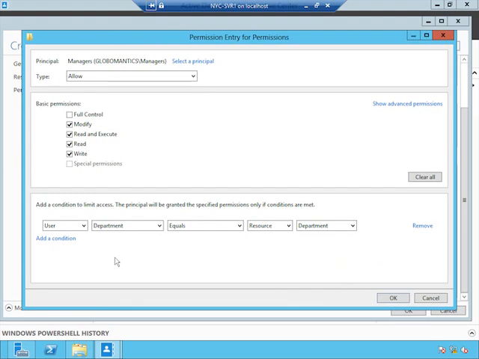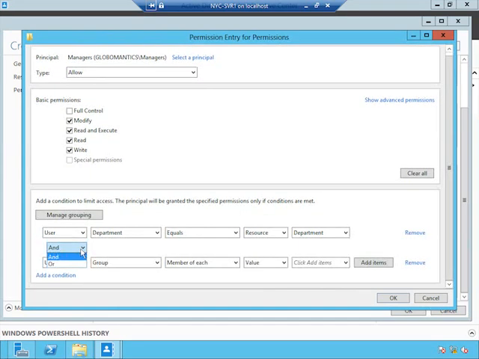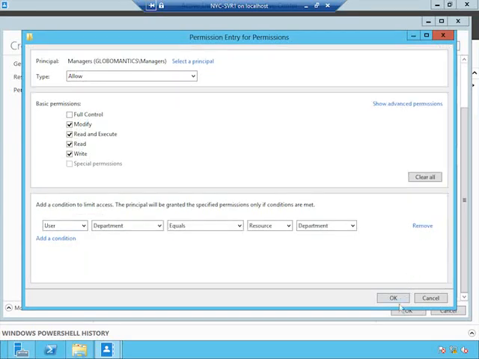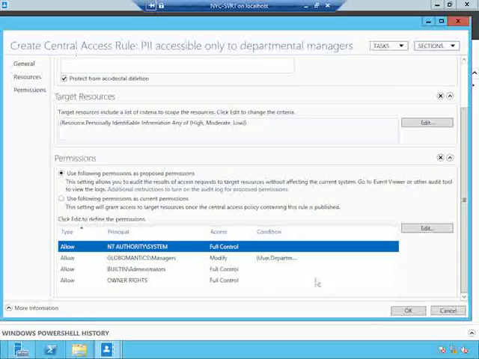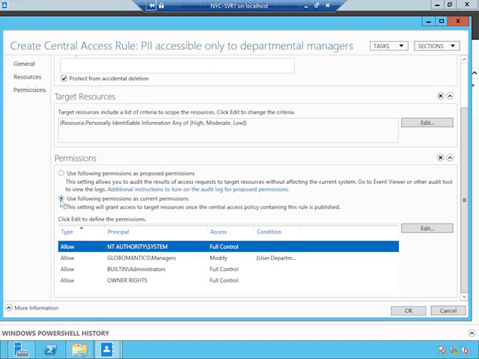Then we know that the user is somebody who we trust to have access to that particular kind of departmental document. I could potentially build others with and or relationships, but I don't need them in this case. I'm just going to go ahead and remove that, and on we go. So there's my proposed permissions. I can just make them current permissions, saying I want to put them into effect right now.